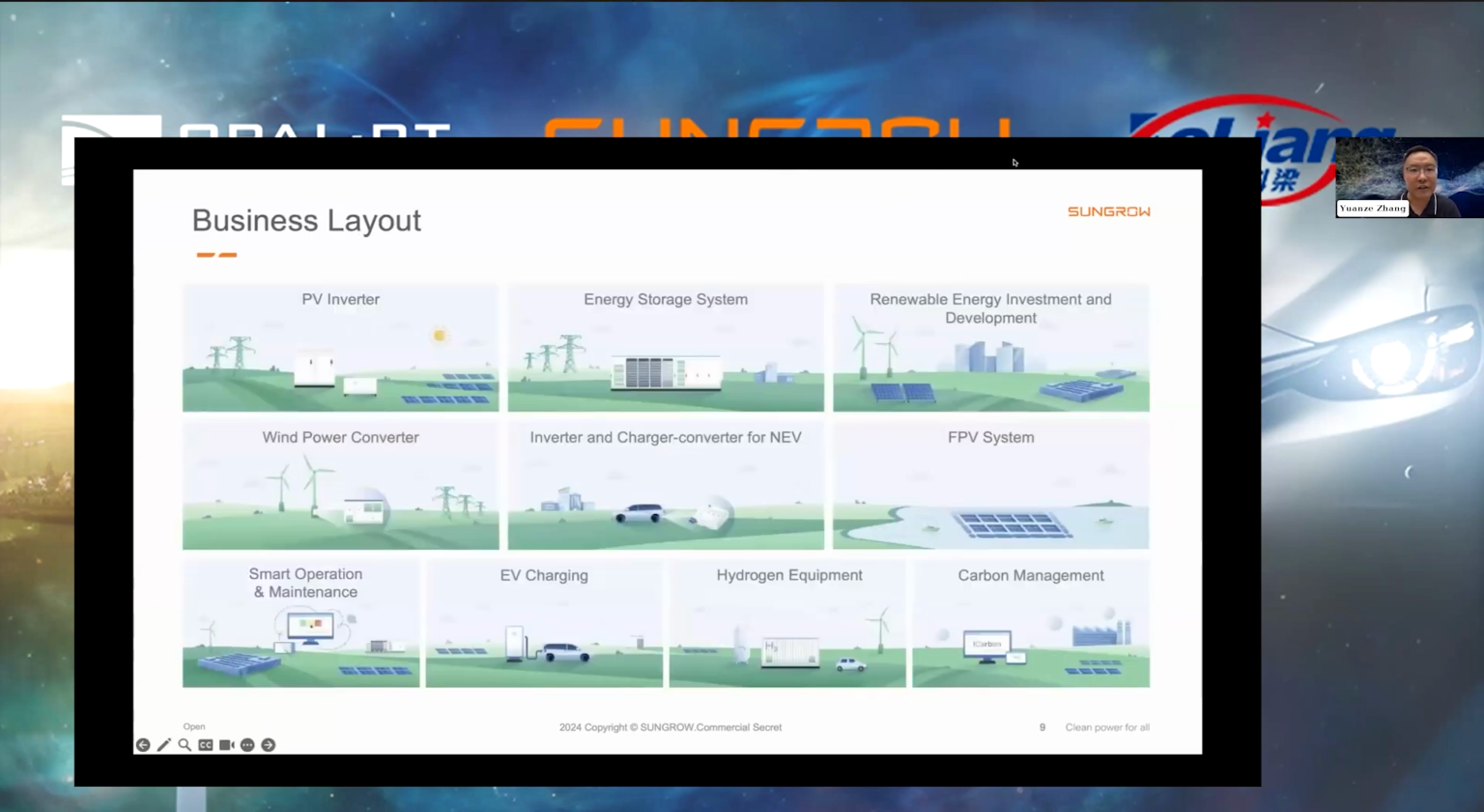Besides PV inverters and energy storage systems, we also have business in renewable energy plant development, wind power converters, and inverters and chargers for electric vehicles. And we also have hydrogen equipment manufacturing as well. So actually across all the businesses, HIL simulation is used across all the business departments. And you may wonder why HIL simulation is so popular in Sungrow. In the rest of the presentation, I will share with you why this is so popular.